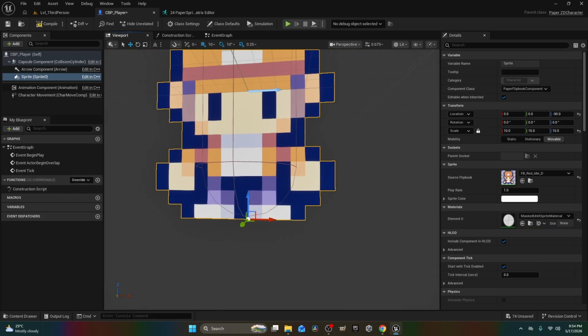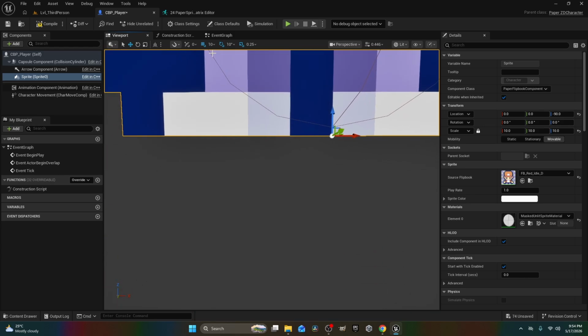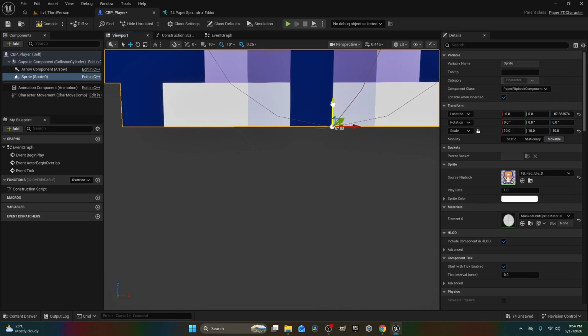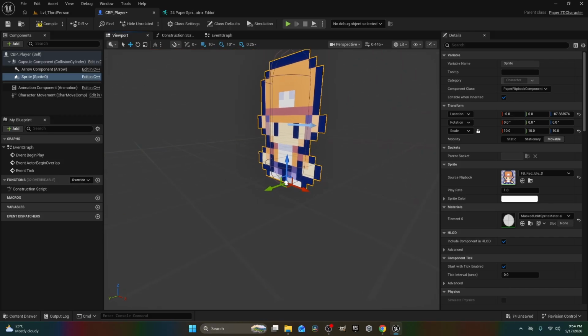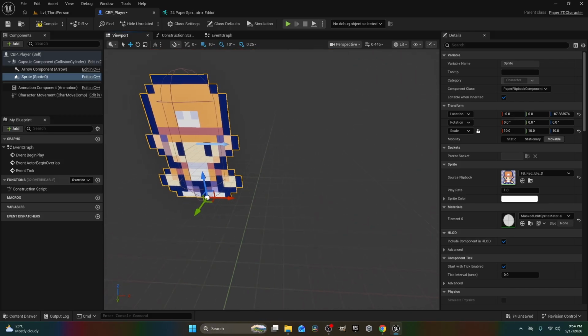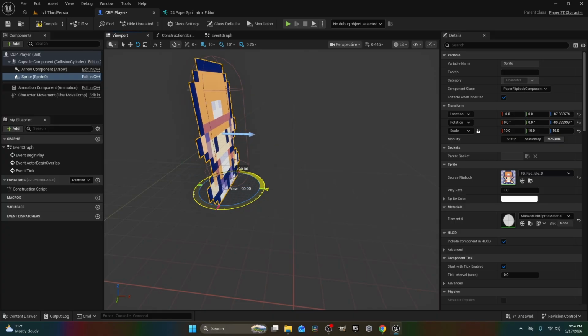Now I am going to undo our grid snapping here so we can move this up just a tiny bit so that it lines up nicely and we don't have any clipping happening, and then I'll turn that back on. And we have the beginning of our character. The other thing I'm going to do here is rotate it 90 degrees so that this arrow is facing forward.